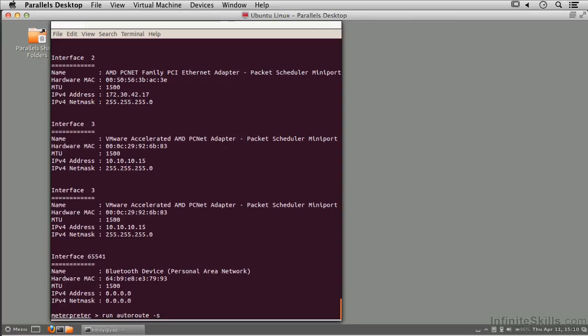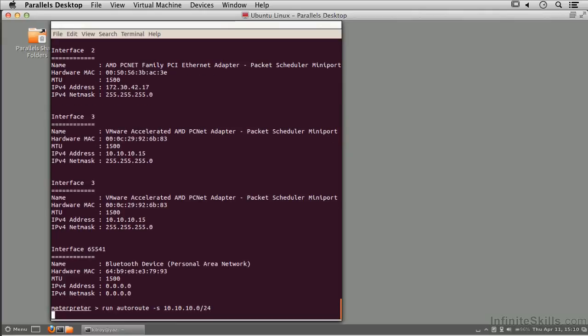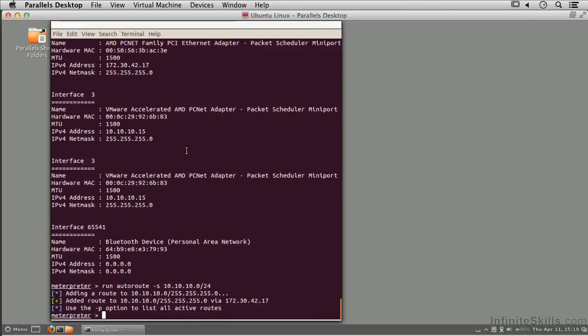And I'm going to do that using autoroute. So I'm going to use autoroute. I'm going to set 10.10.10.0/24. Now, autoroute is actually going to go about doing all of the network configuration necessary for us so that we've got a route entry that we can get to that network, that 10.10.10.0 network.